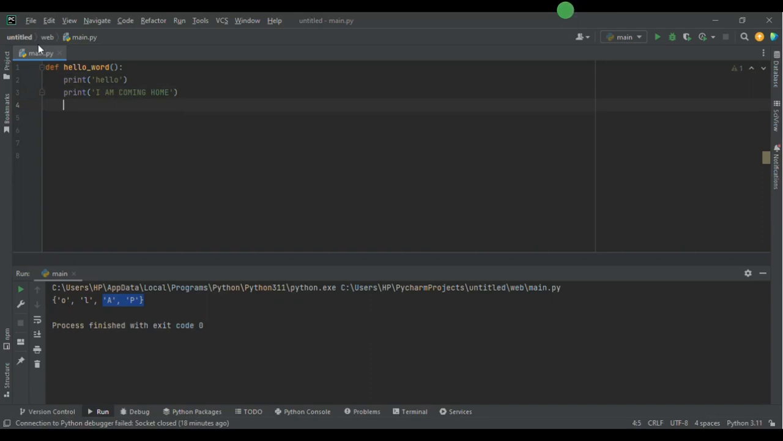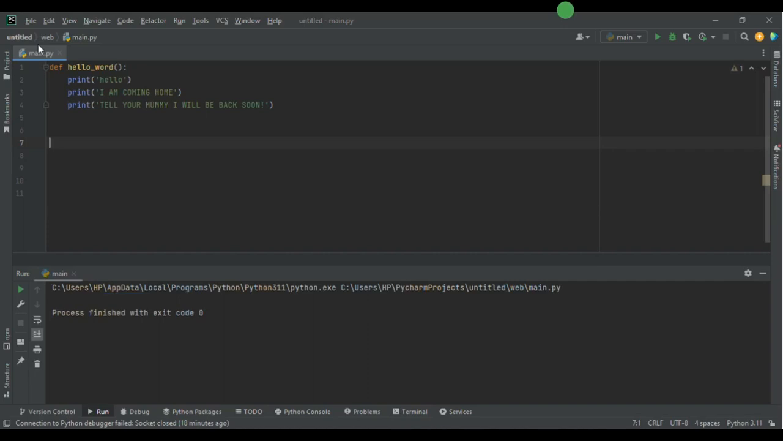Print tell your mommy I'll be back soon. So let's now call for this code, which is the name of the family. Let me tell you, if you just create a function without calling it, and we run this, nothing is going to work because we didn't call the name of the family. How do we know that we're talking to this family? So we're just going to call hello world.